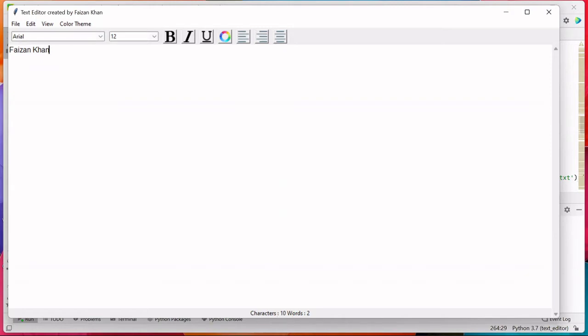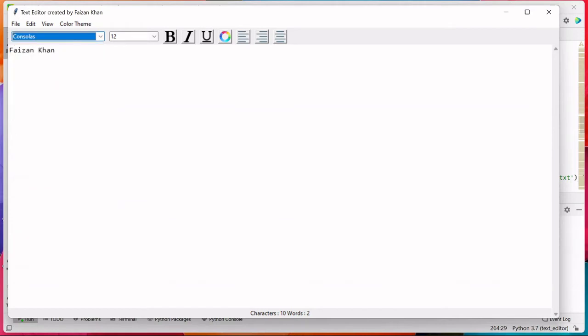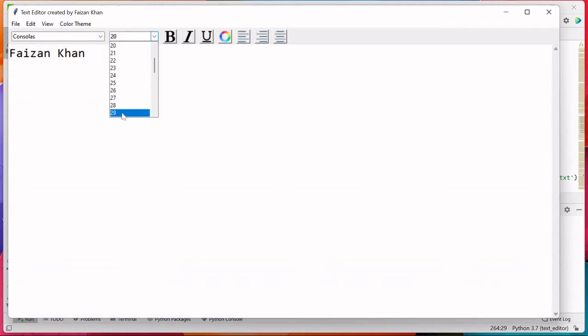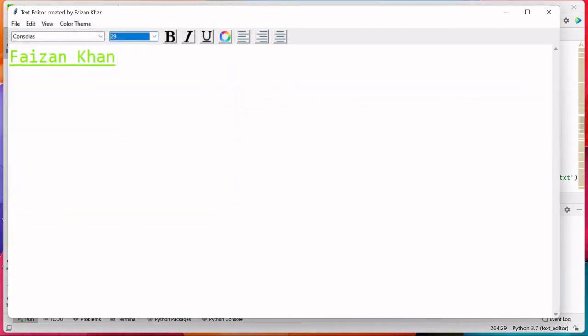Then we can change the style of this text. Whatever style you prefer you can change to that, like this. You can even change the font size of the text like this. Then you can make the text bold, italic or underline, it's up to you. Then you can change the color of the text, whatever color you choose. If I choose green here, you can see this is how it looks.